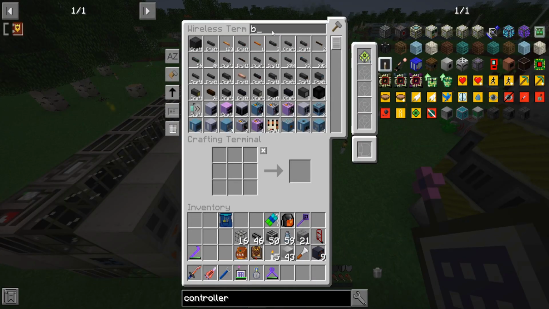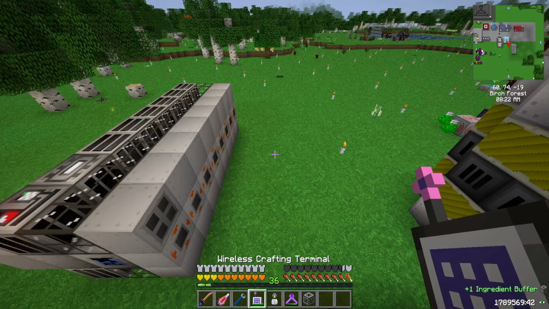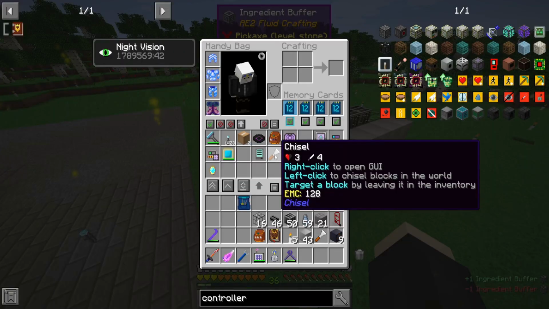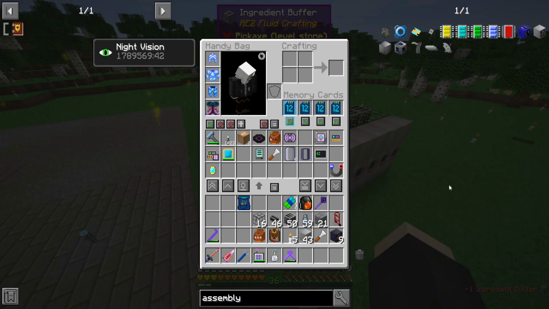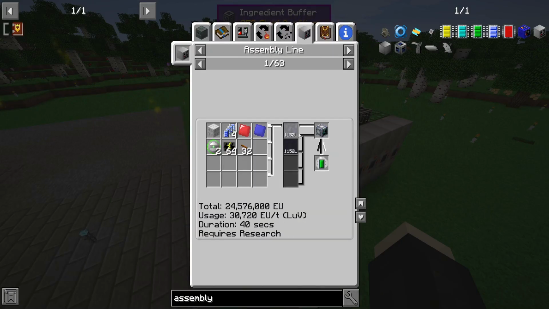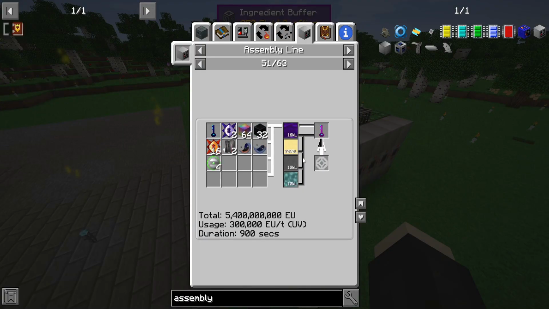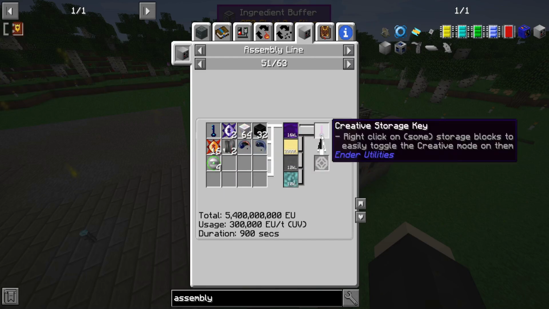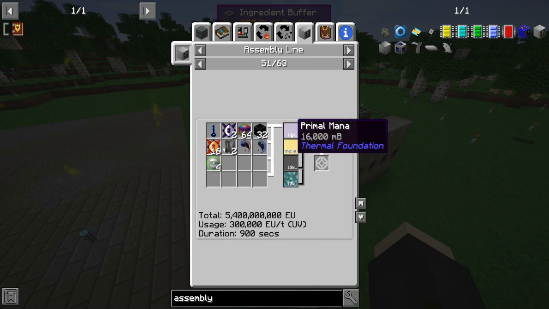So buffer. How many fluids does the ingredient buffer hold? Ingredient buffer can hold 16 buckets of a fluid. Assembly line can... What's the biggest assembly line recipe? Is it more than 16 buckets? Let me flip through these really quick and find the answer to that. Okay, no, the biggest is actually the creative storage key, which is the end game goal for this mod pack. So that one uses exactly 16, so we're good on that front.